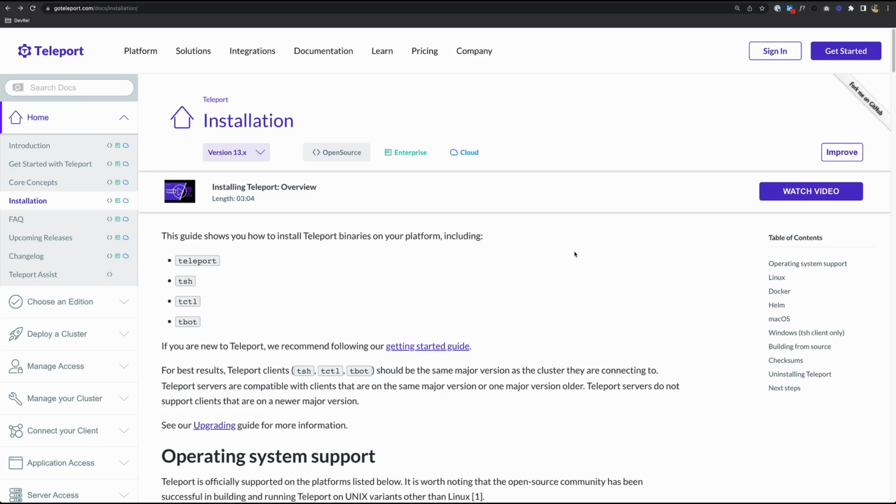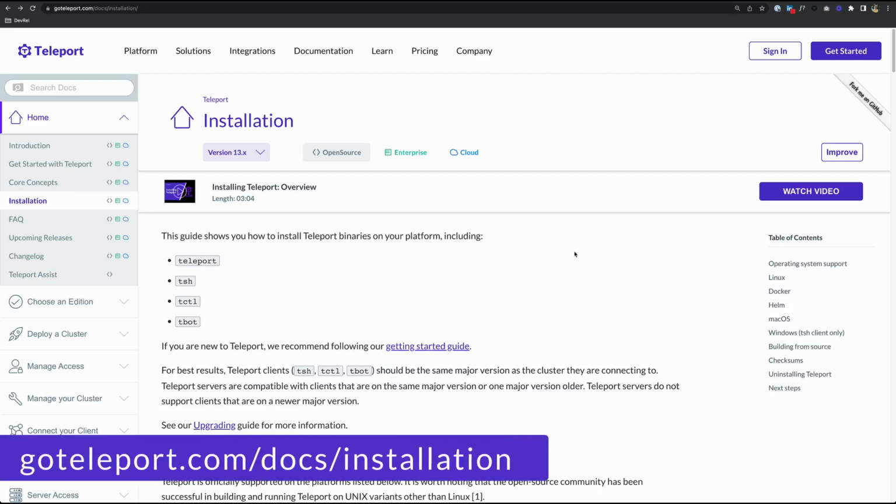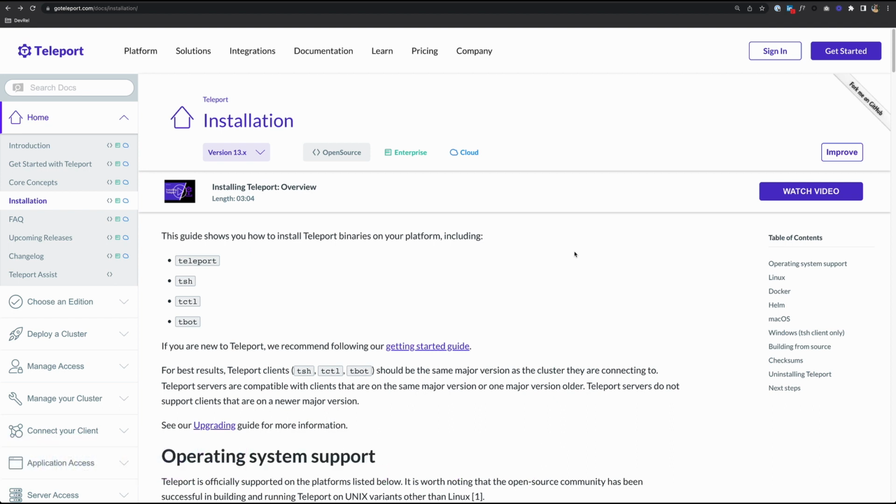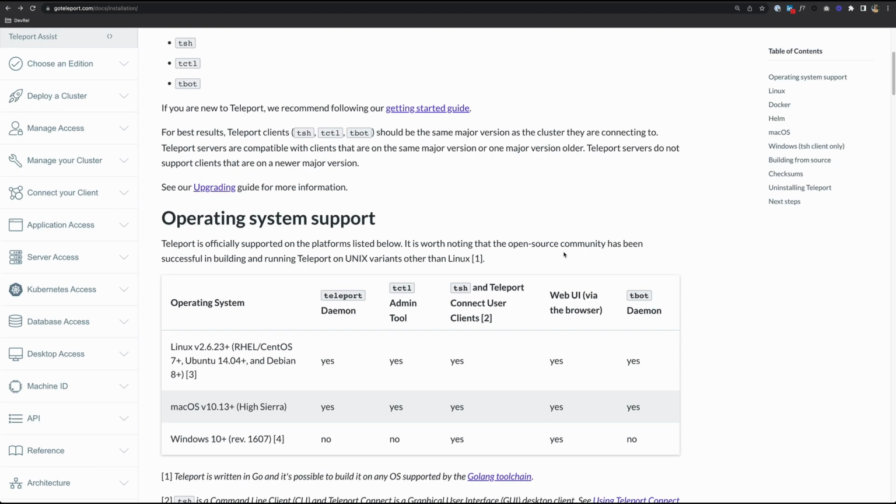In this video, I want to give you an overview of the Teleport binaries available on installation, as well as a short mention of each operating system or installation option. For instructions on actually installing these Teleport services on different operating systems, be sure to see the links provided down in the description. First, let's look at the operating system support.